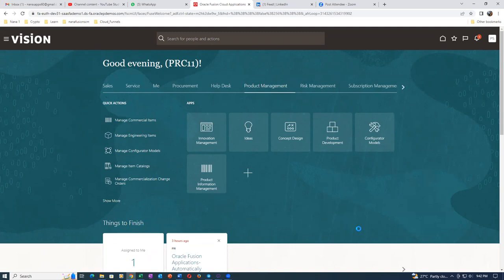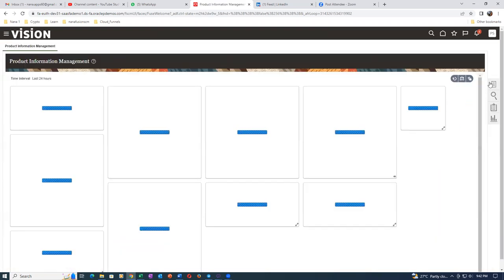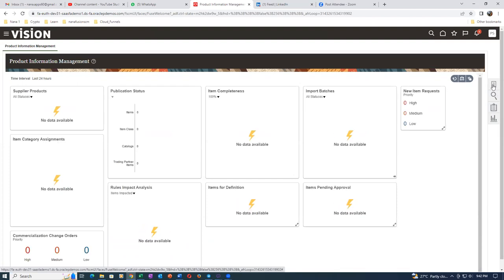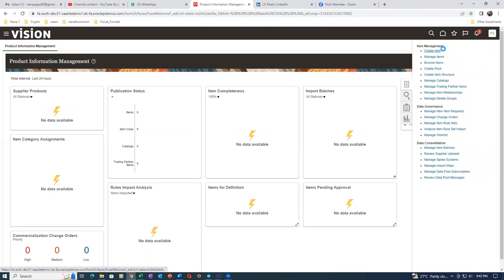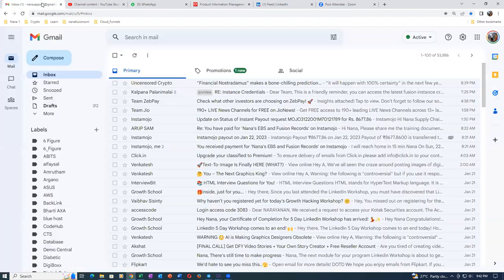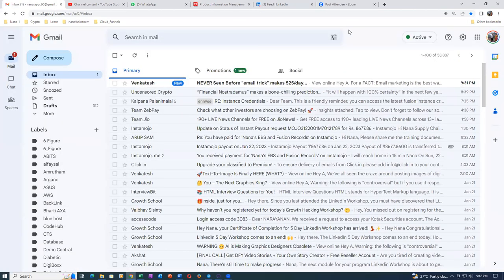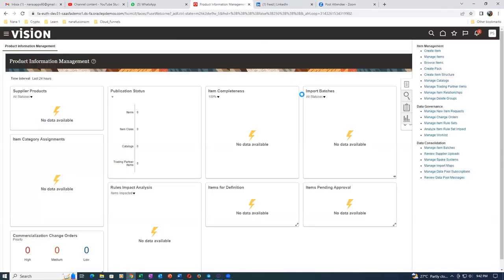So any questions, you can ask me at any time, and I'll give you the answer. For the dropship item, you click on it, and then click on create an item. So click on create. We are going to create an item.